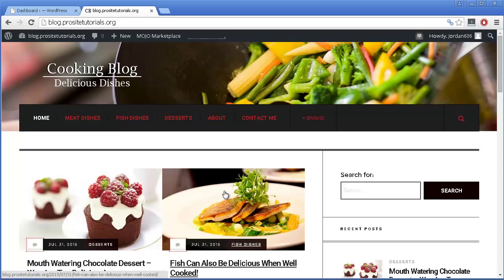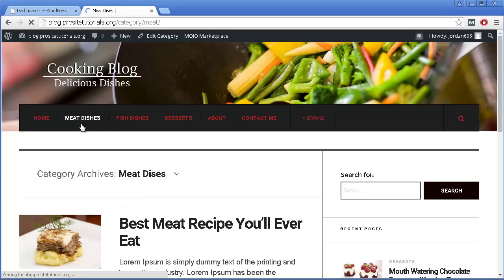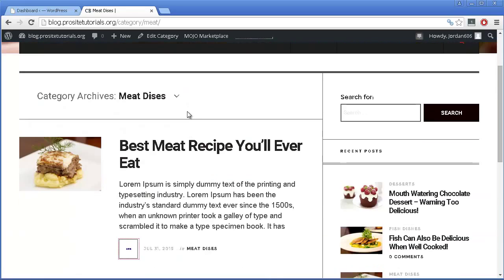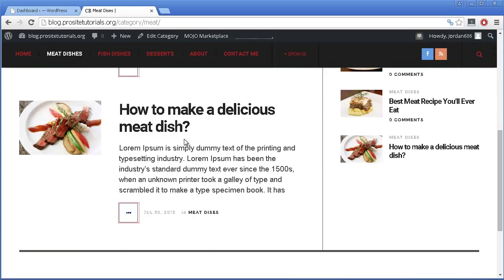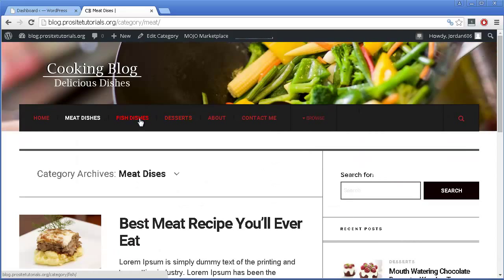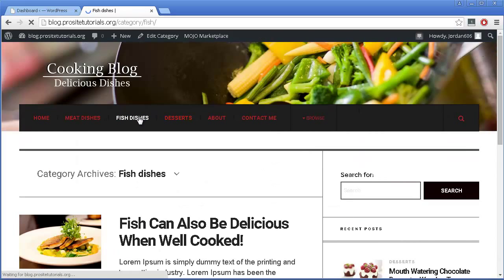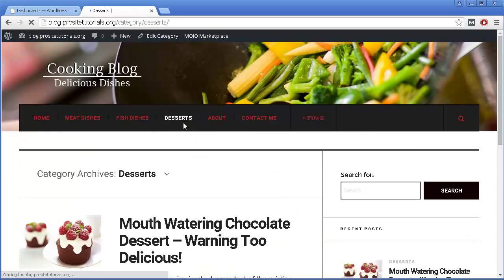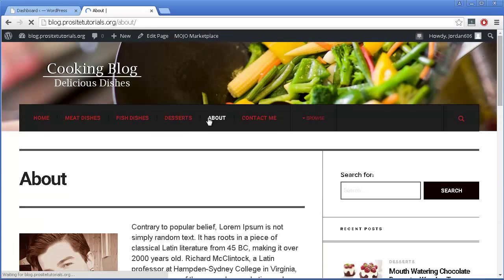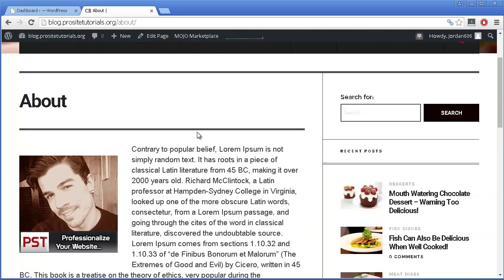Also I will explain how you can categorize your posts. Categories is basically topics. This is a great way for you to actually organize your website. You can see over here on my navigation bar that this is the meat dishes. Once someone actually clicks on it, they can see all of the articles belonging to it. Same thing goes for fish dishes, desserts.